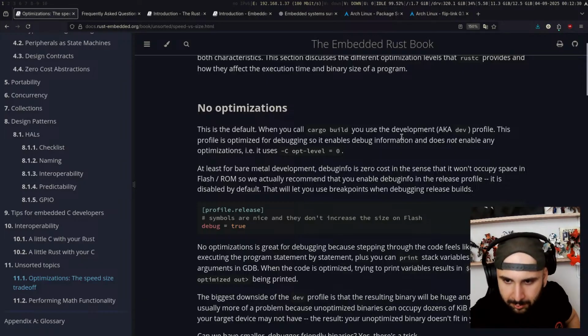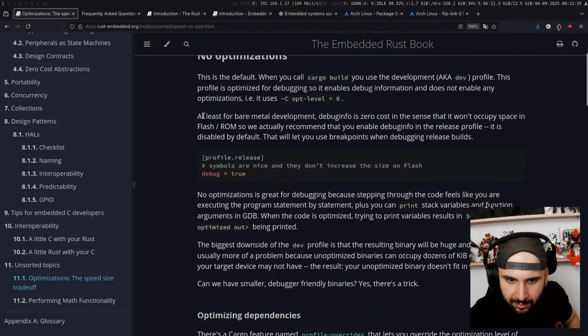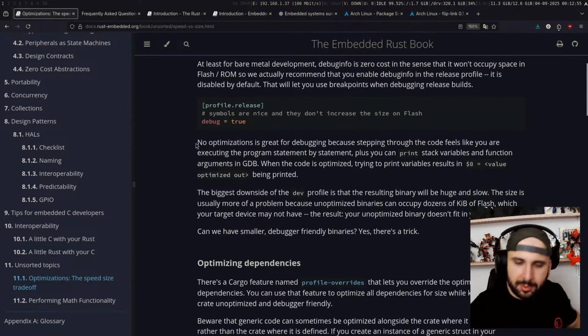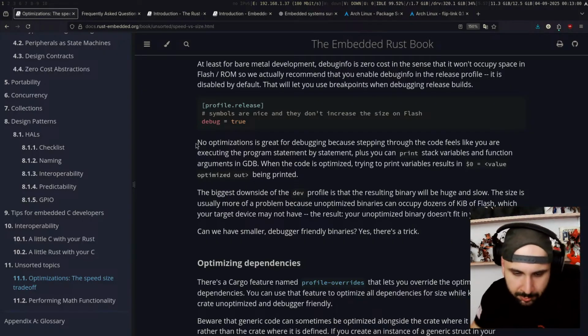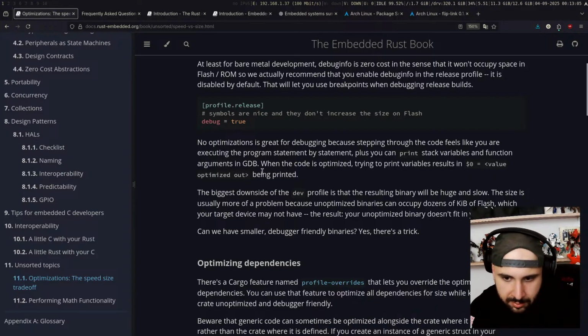Use the development profile. This profile is optimized for debugging, so it enables debug information and does not enable any optimizations. At least for bare metal development, debug info is zero cost in the sense that it won't occupy space in flash ROM. So we actually recommend that you enable debug info in the release profile. It is disabled by default. That will let you use breakpoints. Okay. No optimizations is great for debugging because stepping through the code feels like you are executing the program statement by statement. Plus you can print stack variables and function arguments.